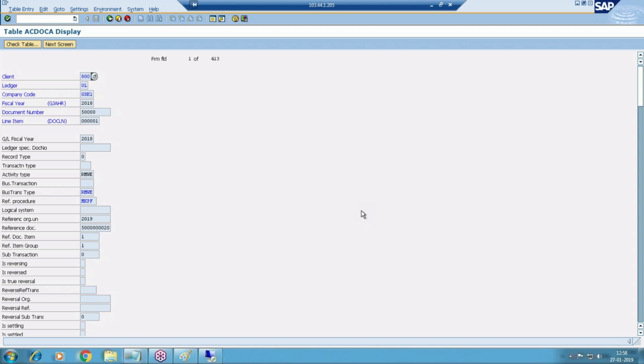Material ledger activation. Yes, material ledger activation is mandatory in S4. Without that, we can't create the material master. Material ledger is mandatory.